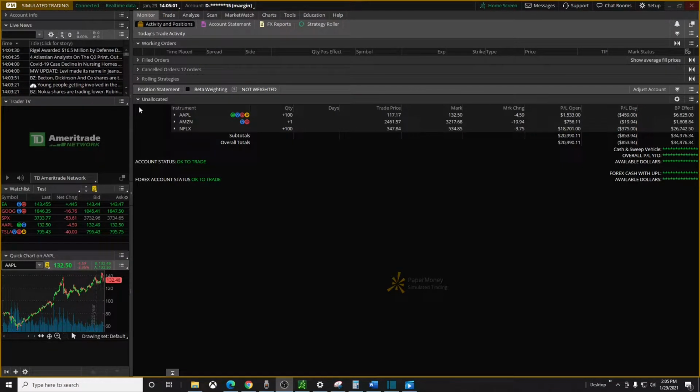Now, to create that one cancels the other order on a position we already hold, it's actually pretty easy. We're going to be on the monitor page like we're on right now, and we can see all the positions we currently hold. In this case, we've got Apple. We bought it at 117. It's currently 132. And let's say if Apple goes up to 140, we want to sell it. But also if it goes down to 120, we want to stop ourselves out. So that'll be a one cancels the other.